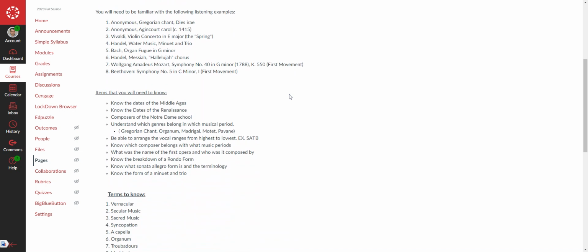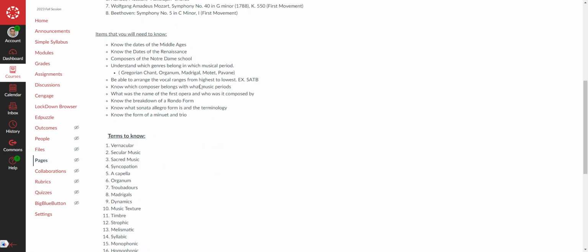Now, down below is a whole bunch of topics that we're going to want to know. Okay, you're definitely going to want to study the dates of each musical period. It's one of those things that's important to know so you understand the context of where the music sits, where each period sits on the timeline. Okay. And you also have the composers of the Notre Dame School.